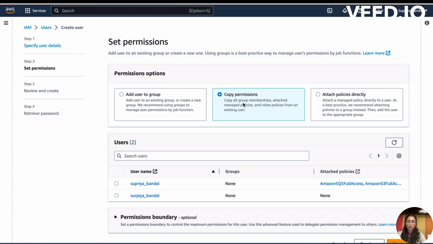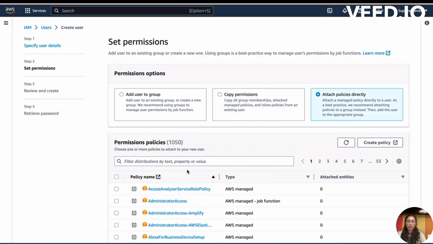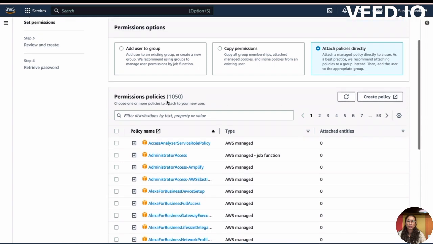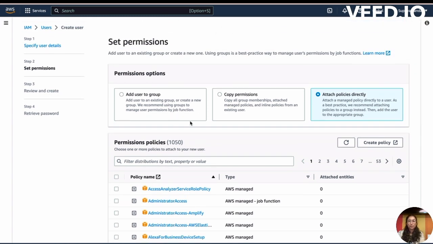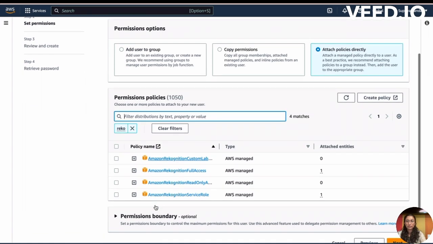Here it's asking you to copy the permission from existing users that you have created already, but I'll show how you can create your own policies. Since we're using S3, SQS, and Rekognition APIs for this particular project, you need to give full access to those services. So an IAM user is where you have to give all the permissions, all the access to your services. So we're going to do that. Type Rekognition. In Rekognition, we have to give full access.